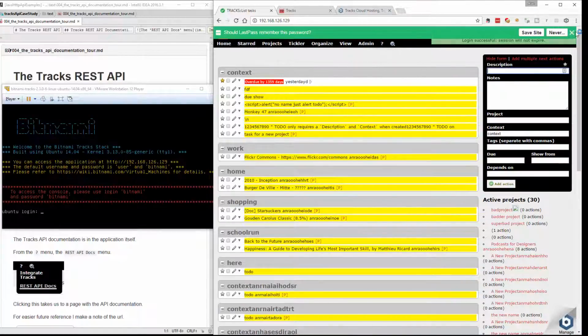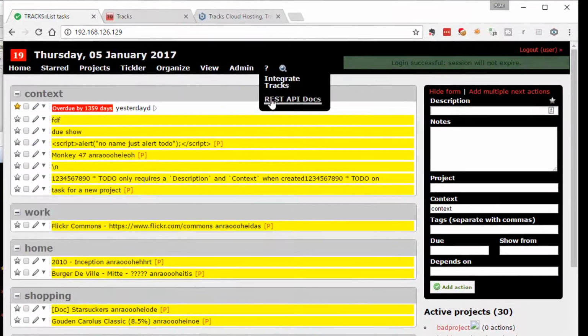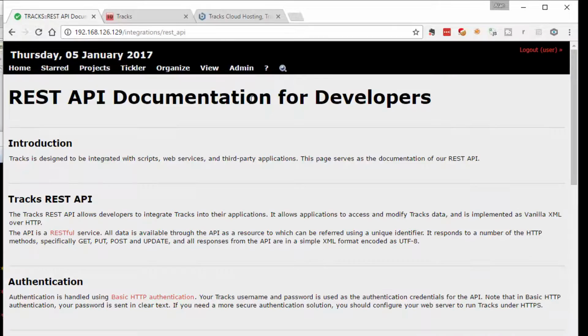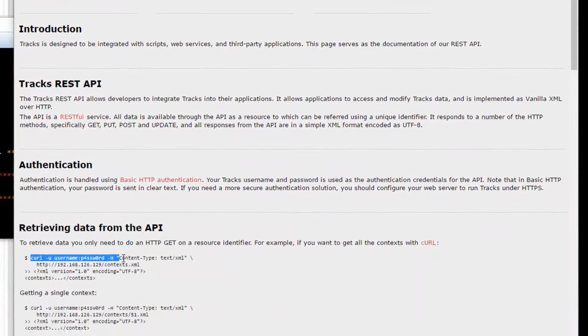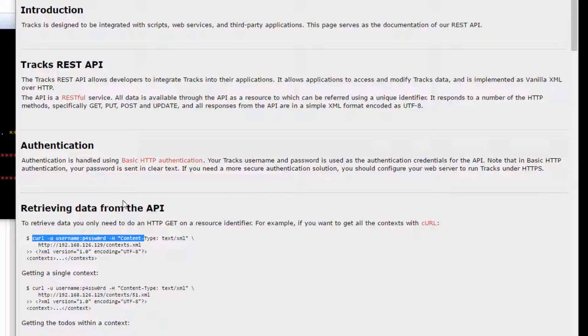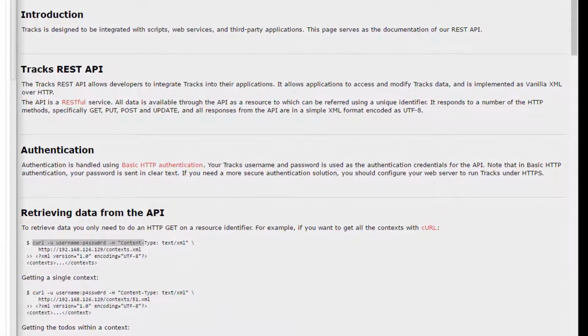Then in Bitnami itself, there's a link to the REST API documentation. This is important because this is what we're going to use next to figure out how to access this application. And what we're going to do to start with is use curl. But what we probably want to do first is learn a little bit about REST.